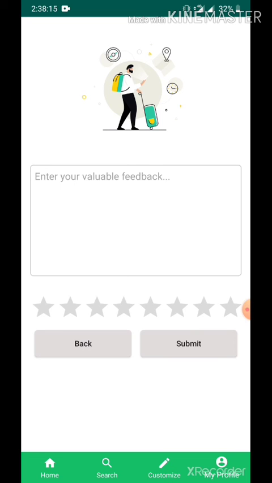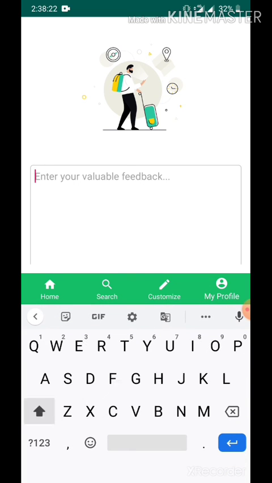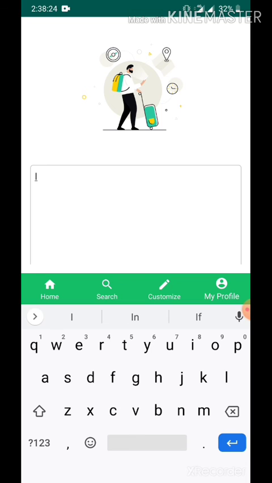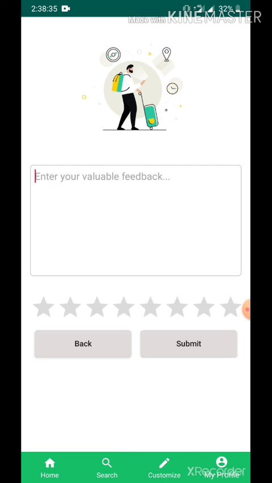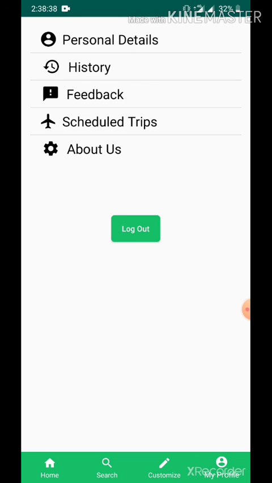There is also a feedback page in which a user can enter his valuable feedback or any suggestions, and can rate us. Suppose I am giving a feedback that this is good and works fine. Just type it, rate it, and submit it. Your feedback will be recorded. Any complaint or anything else can be recorded and used for improvement. So this was our app.